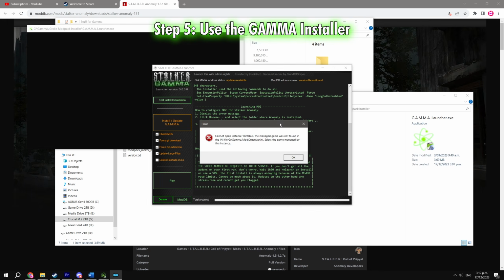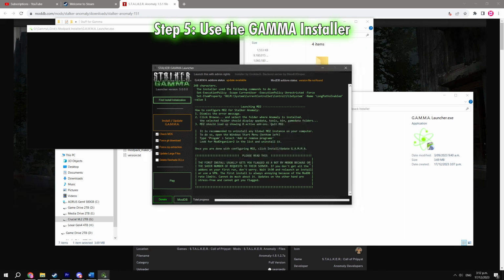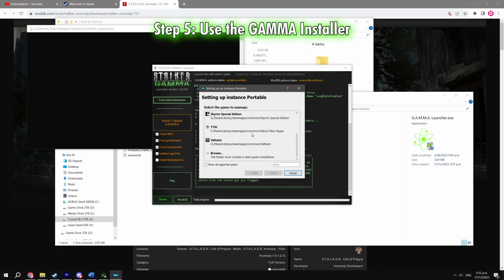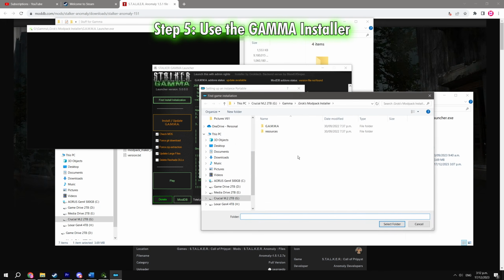So you click that, and you're going to get this error message. Okay, that's pretty cool. And then this window is going to pop up, telling you to set up an instance, portable or whatever. So you go to the bottom and click Browse.